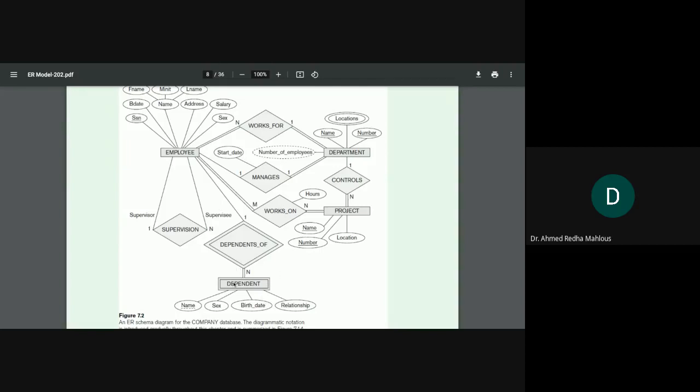A dependent may belong to two employees. Yes, doctor. Which case? If the father and mother are both employees in this company. That dependent, meaning the name, sex, birthday and relationship, is the same for two different SSNs, where you have a father and a mother working together for the same organization or company.